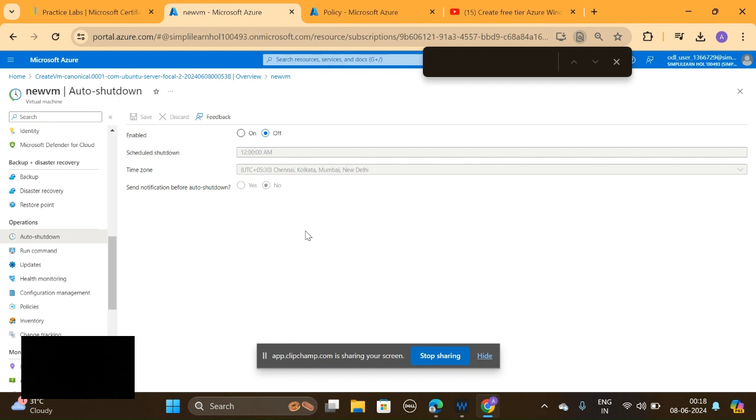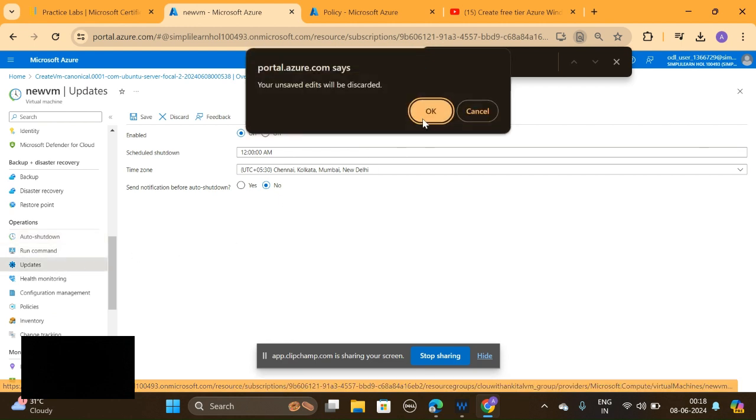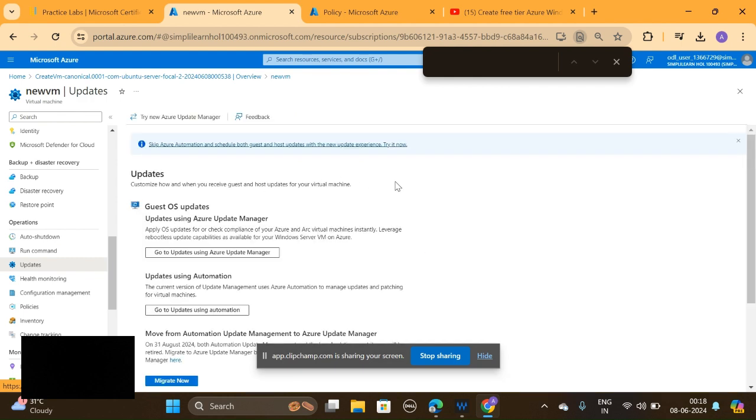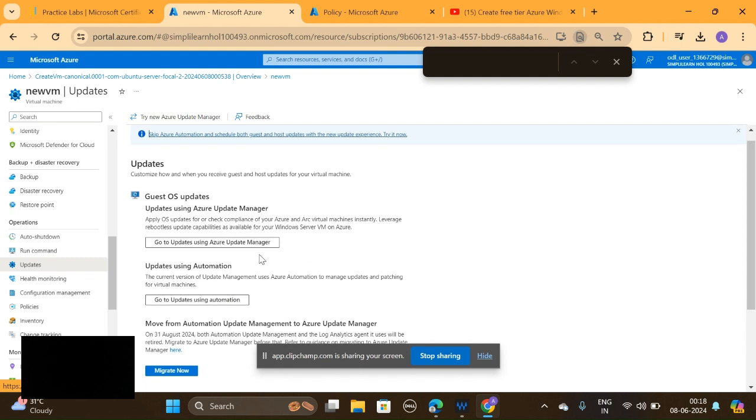Yeah, and this is more important. Most of the companies use this when they want an auto shutdown. This is also an important feature, when we want to send a notification before auto shutdown or not. This thing we can also enable. And then the update: we can check what the latest update is, so we can go to Azure Update Manager.